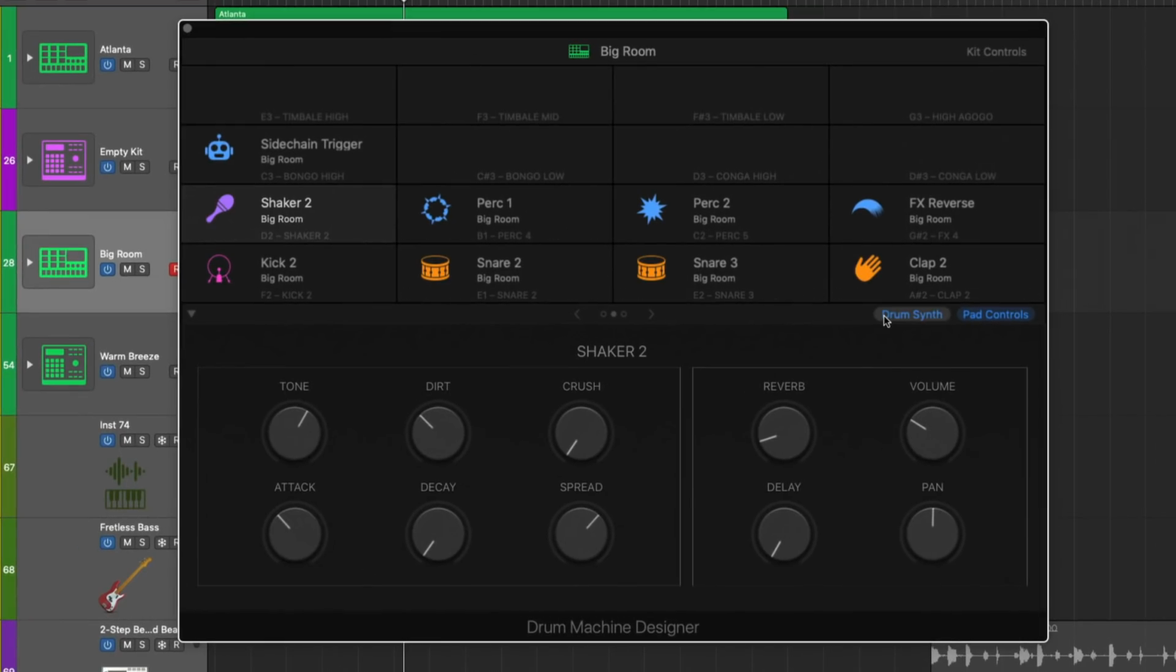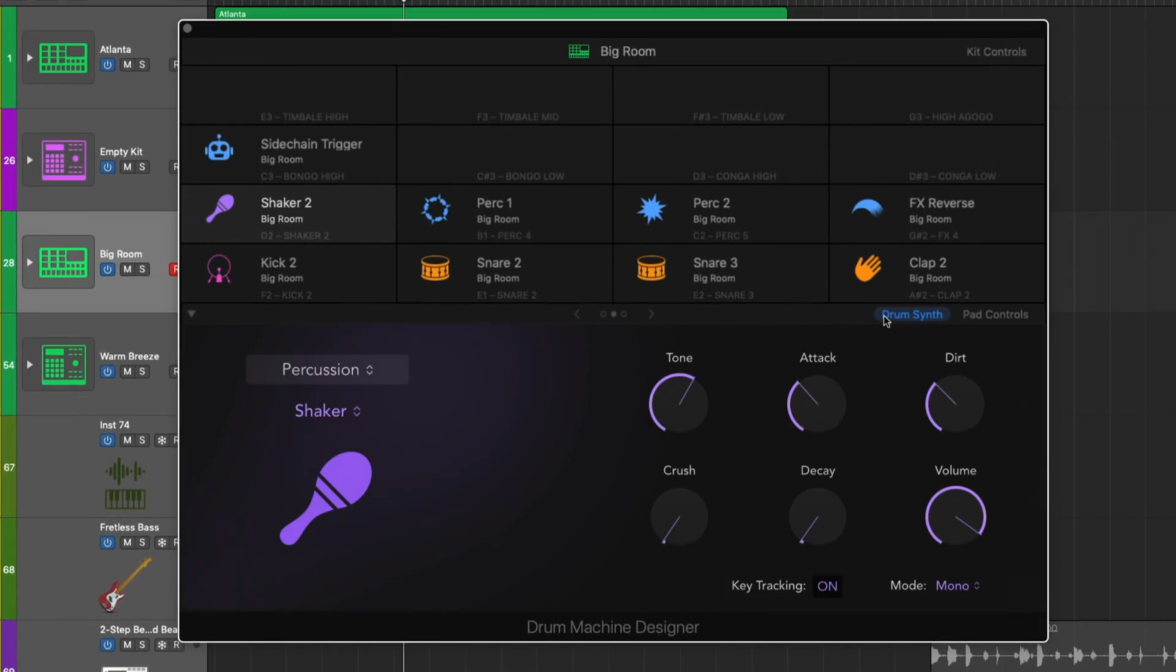And if we select Drum Synth, we now have Drum Synth within Drum Machine Designer. That's what's going on here. Everything's being integrated. This is a whole new level of awesome. Now, this is a good time to bring up Drum Synth because it is sick. Drum Synth is a streamlined, more accessible version of Ultrabeat's synthesis engine.